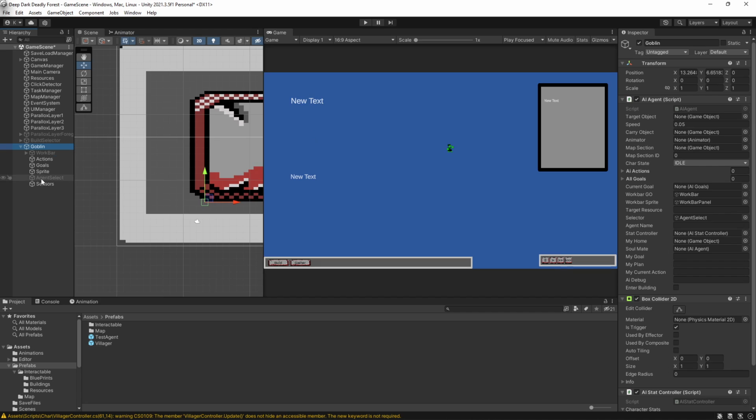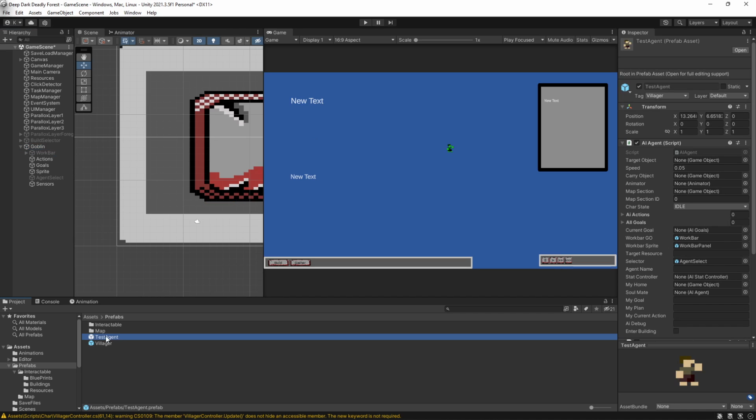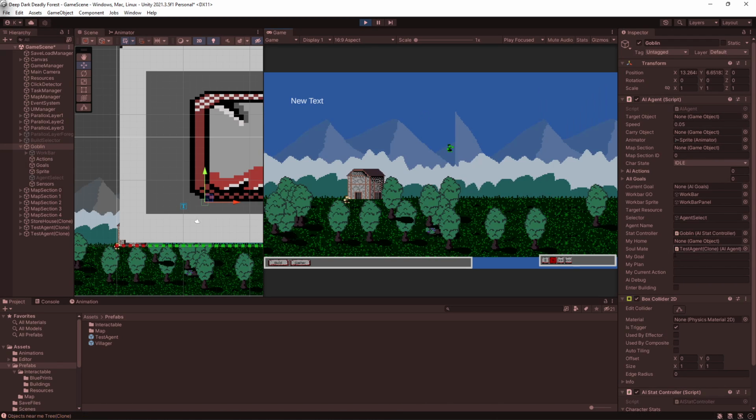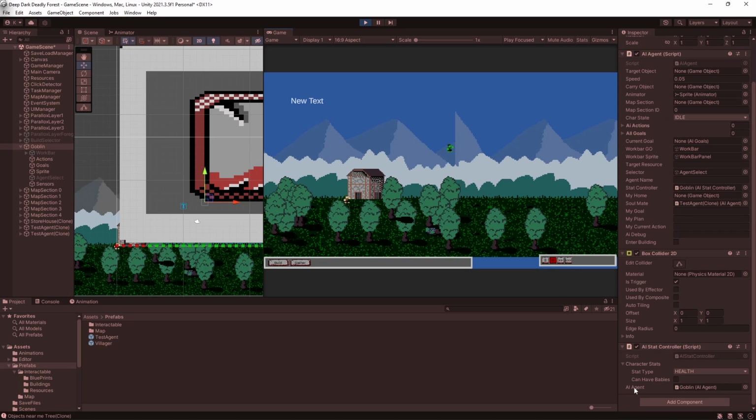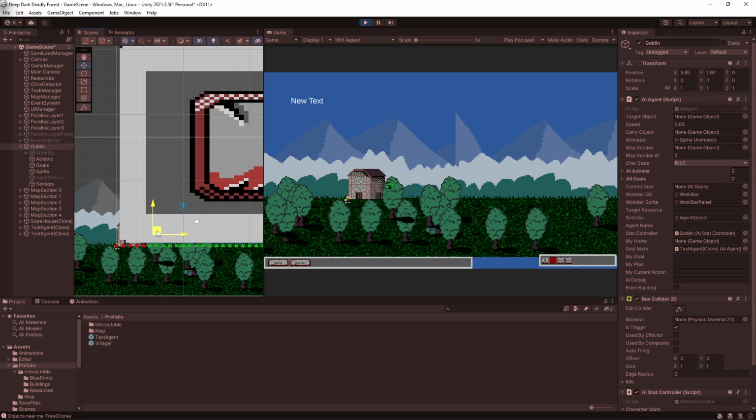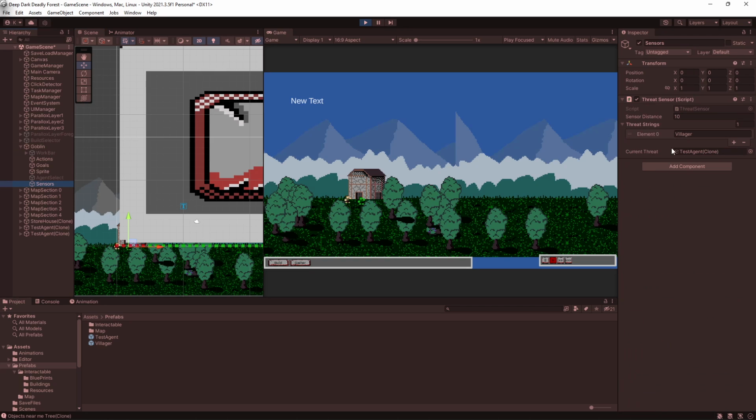So let me just double check the tag, make sure I'm spelling it correctly. Villager. So what I'm going to do is play it. And so in our sensors, we have none. So let's move him. See what happens. Oh, I'm moving this sensor. I need to move the goblin. Start moving him. Wait. I can't see. Let me just move him here. Let's see our sensors. All right, so now we have our threat. Okay.